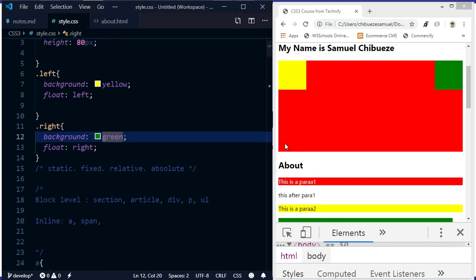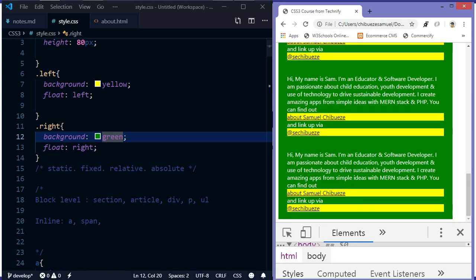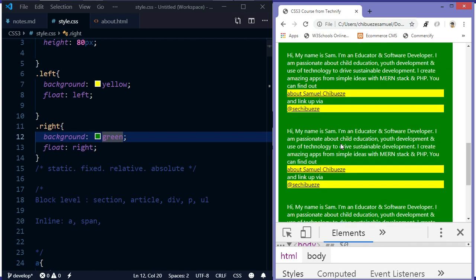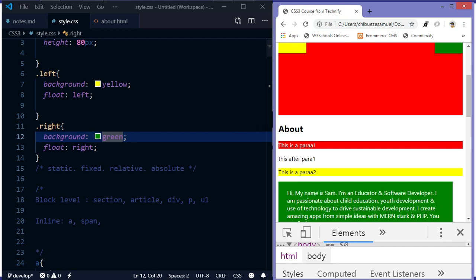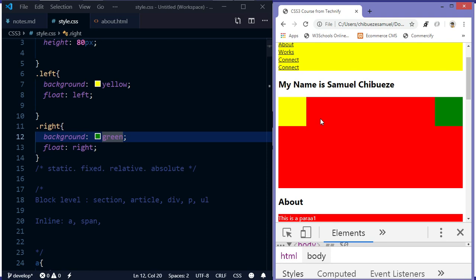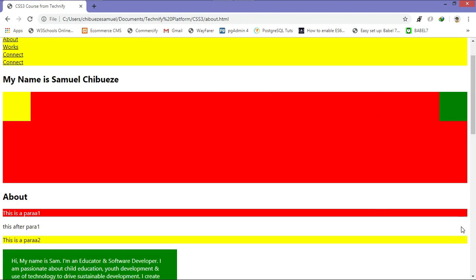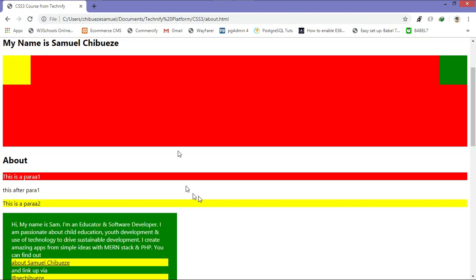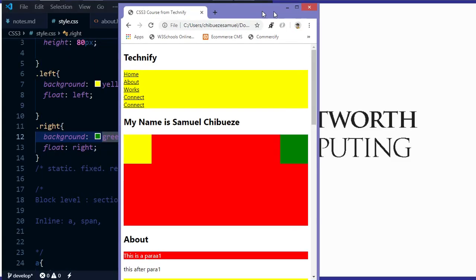Also, sometimes after floating the elements, there may be some issues to be resolved. We may need to clear the float. For example, sometimes after floating the elements to left and right, you see that the page is disconnected, like the arrangement of the elements. So let's refresh this. You see some elements popping up like that. So the way we fix that is we have this clearfix.